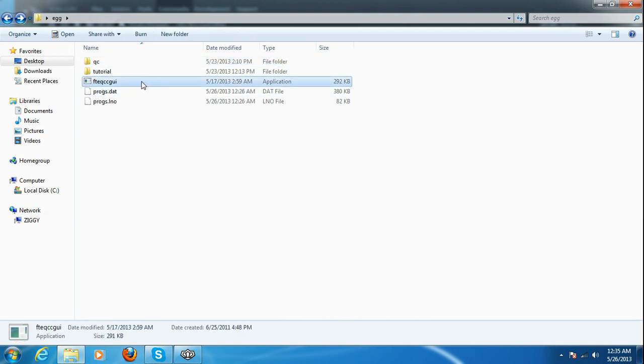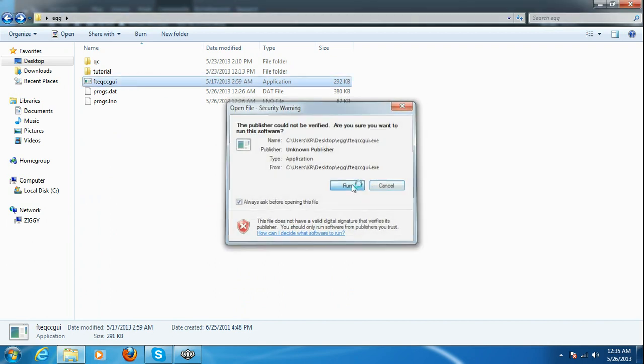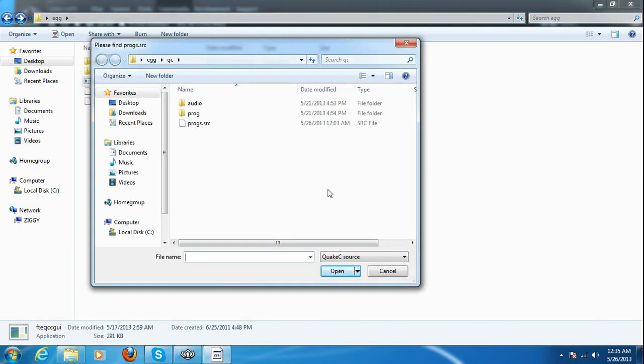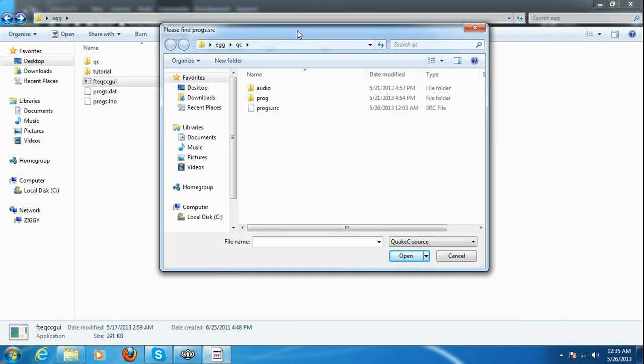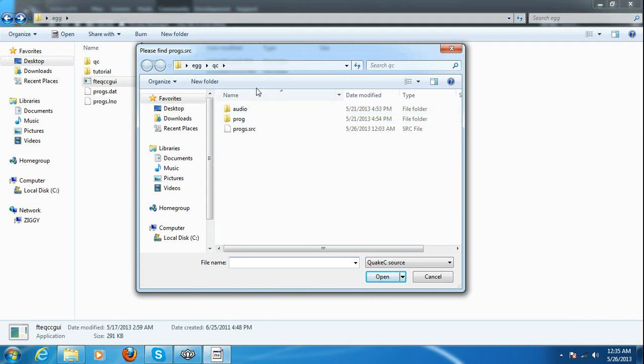Now open this. This is FTEQCC GUI, which to my knowledge only runs on Windows. So if you try to get any FTE QCC thing running, whether it's GUI or not, on anything but Windows, good luck, because I've had a horrible time trying to get that to work. Now it should go to the QC folder, which has to be in your mod folder, or it will not want to work most of the time. If it doesn't automatically go to the QC folder, tell it the location. And make sure that this says Quake C source, or it'll show you tons of QC files.